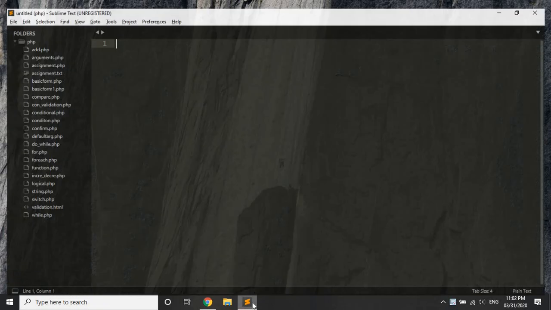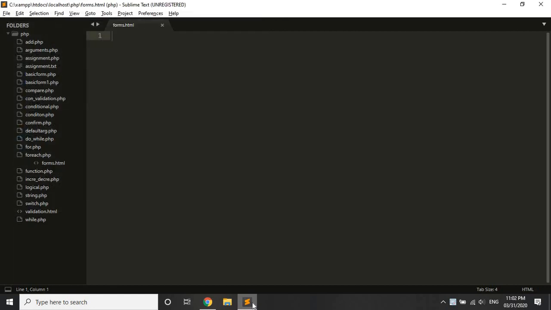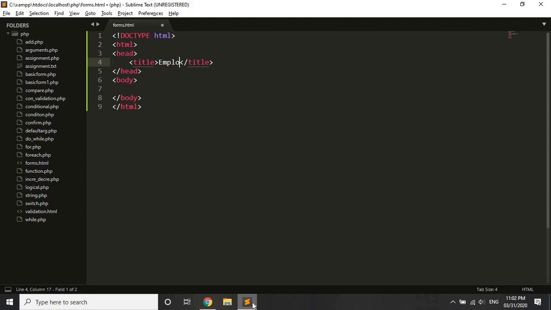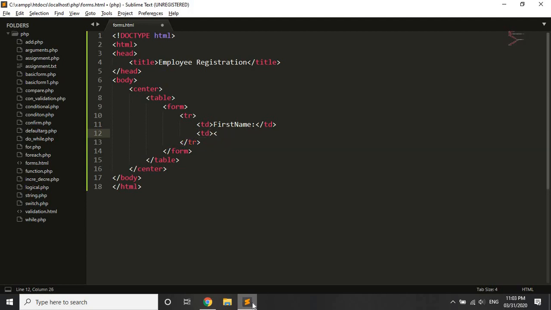So our first task is to create a basic HTML form. Give the title as employee registration. Now design the form. In the first row, assign the label as first name and take input type text and give the name fname.